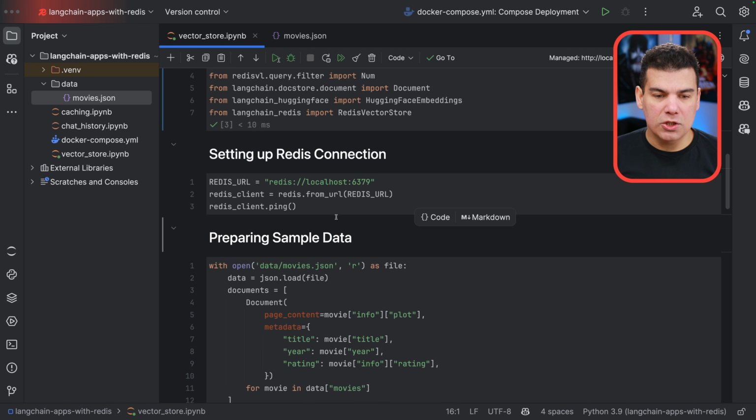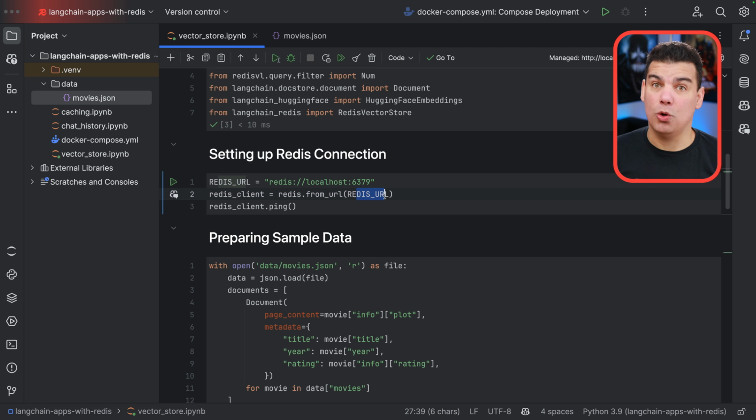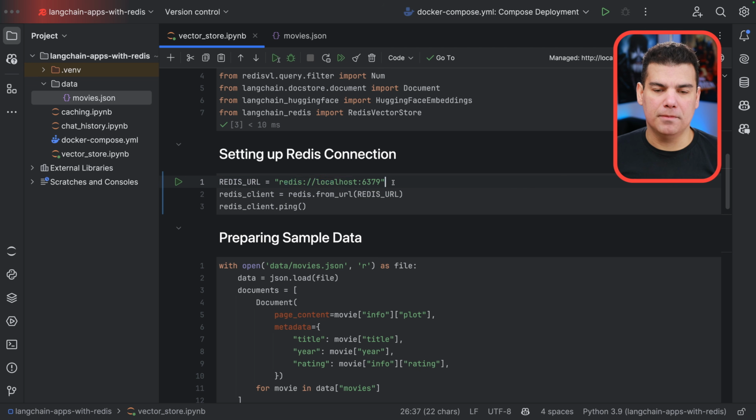Now, to set up a Redis connection with LangChain and the Redis API, you are going to use this package Redis, and then from URL, you are going to provide a Redis URL, a valid Redis URL. In this case, we're not going to use a Redis database running locally, so we can completely change this. We're going to use that database that we've created before.